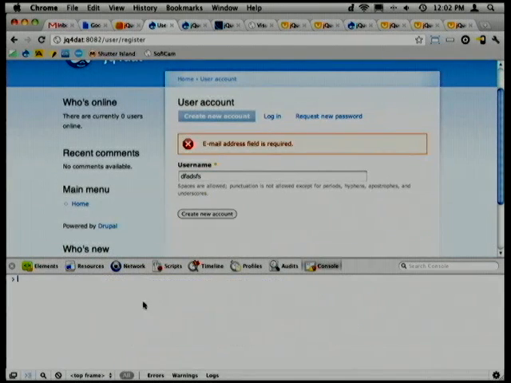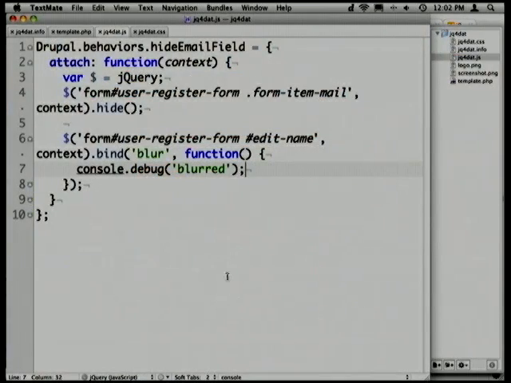So let's go to the console. Nothing's blurred yet. If I focus it, nothing happens still. If I tab out of it, it blurred. So that's what we want. Now, when it blurs, we want to show this again. So I'm just going to copy that whole selector.